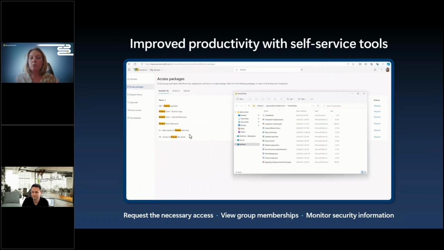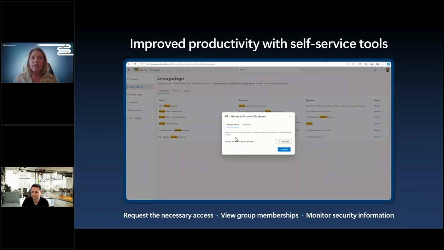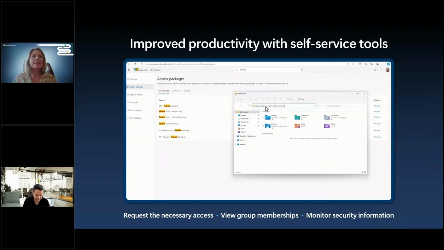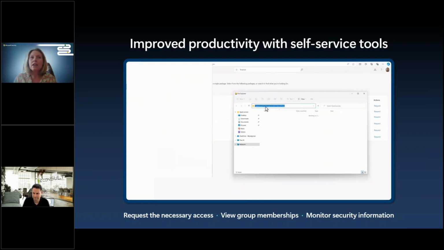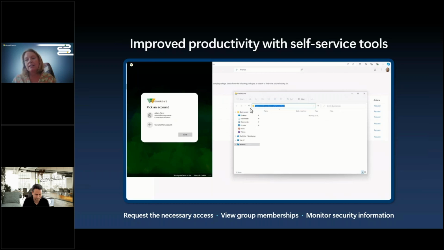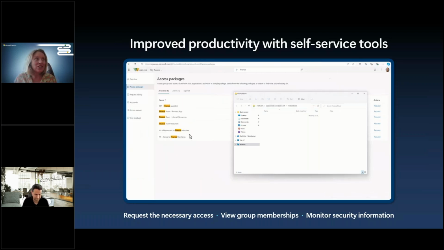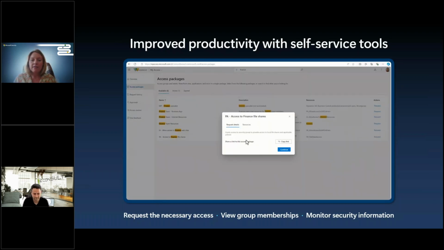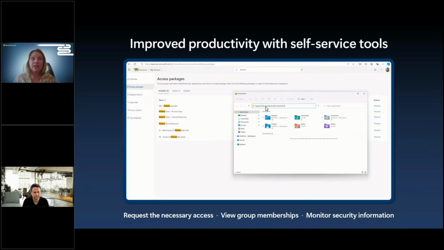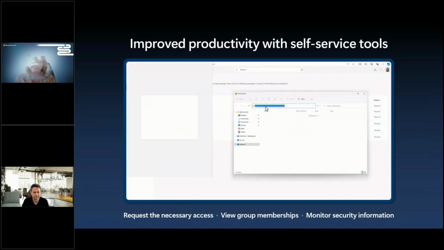Essentially, with the self-service tools that we have in the My Access portal, for example, it allows users to very easily request access that they need. They can see their group memberships, they can see their security information, and they can self-service to all the relevant identity services. So access packages, which was talked about in a previous webinar, enable you to provide entitlement management and flexibility in managing the access lifecycle for your employees and your guests.